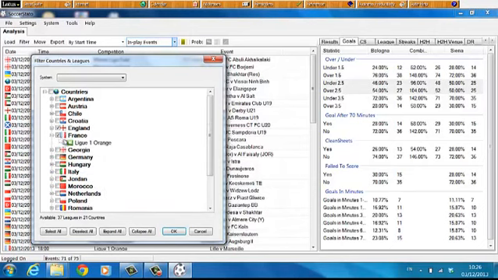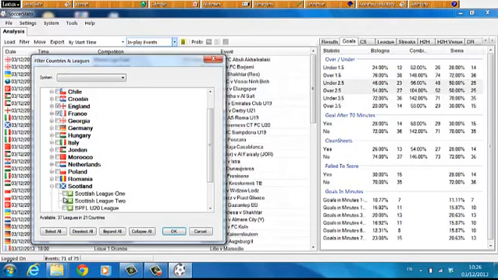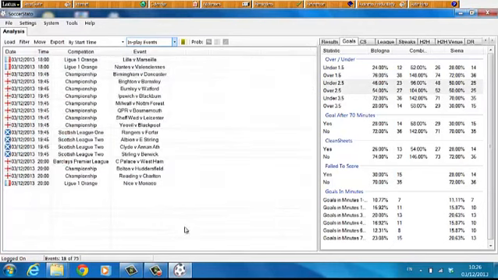Is there anything going on in France? There's a League One game, that'll interest me, so I can go there. Germany, German Cup, not really interested in that. Italy, Italian Cup, nothing there. Netherlands, no. Scotland, there's a couple of League One and League Two matches, so I'll have a look at those. So when I've selected my leagues, I click OK, and you see in a flash only the games now that I want to look at, the leagues, are sorted.